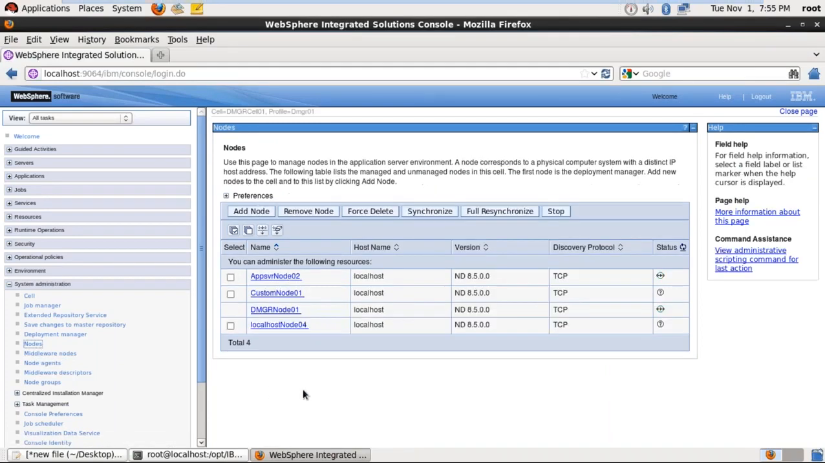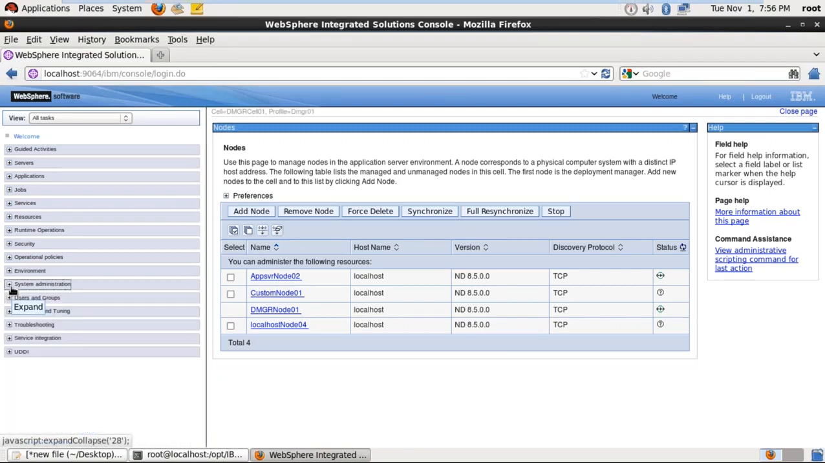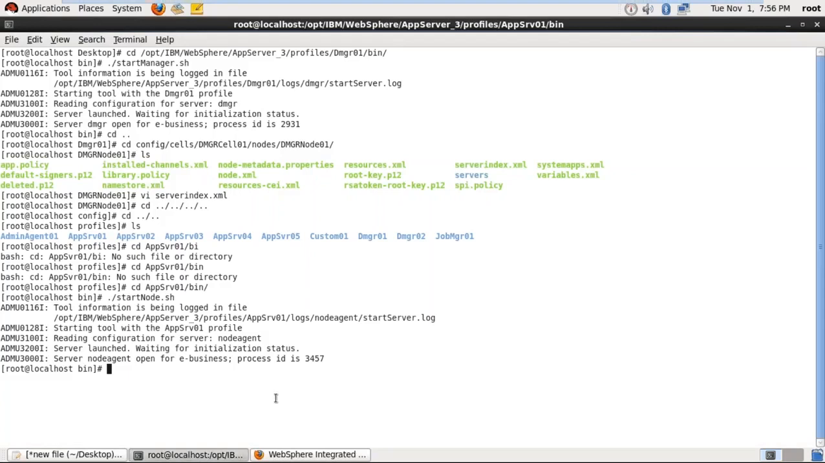I started app server node 2. If you observe here, this one is in unknown state, this is unknown, and this one is synchronized. Now that the node agent is started, it is showing synchronized. Now I am going to make one change in the console. This is the DMGR console. I am making the changes in the master repository.